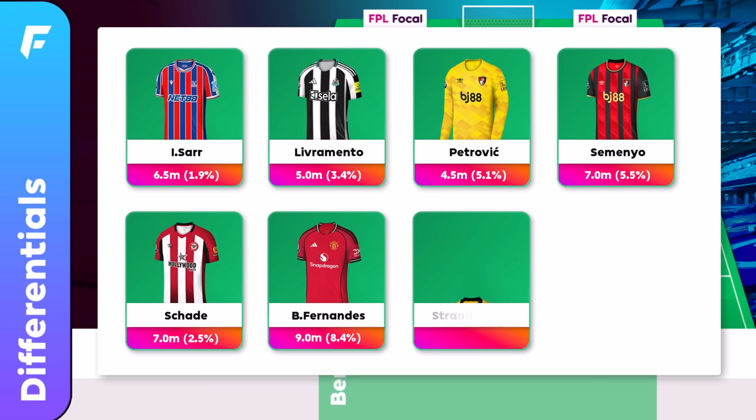Strand Larsen, 6.5 mil, still really cheap for the Wolves main man. Generally played better when Cunha was out last season as well, and of course he's left. 14 goals, 4 assists in 30 starts, and he'll be feeding all the chances to him.